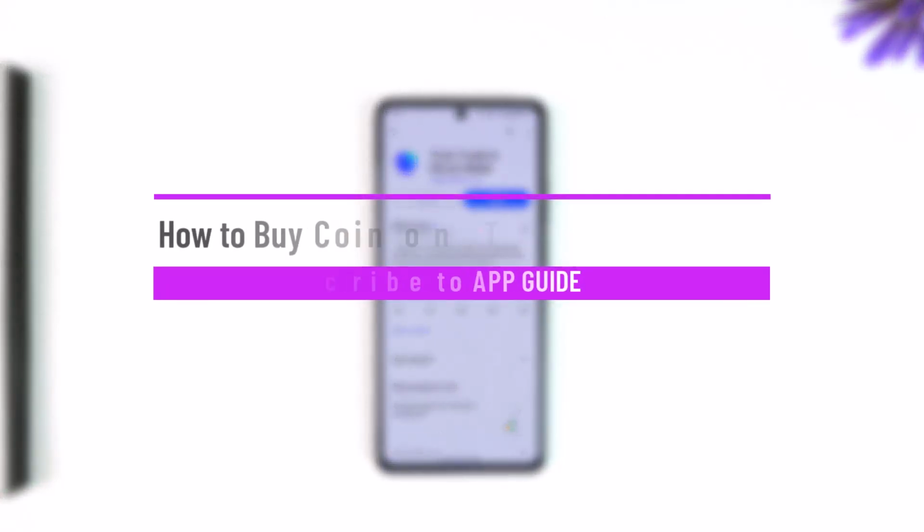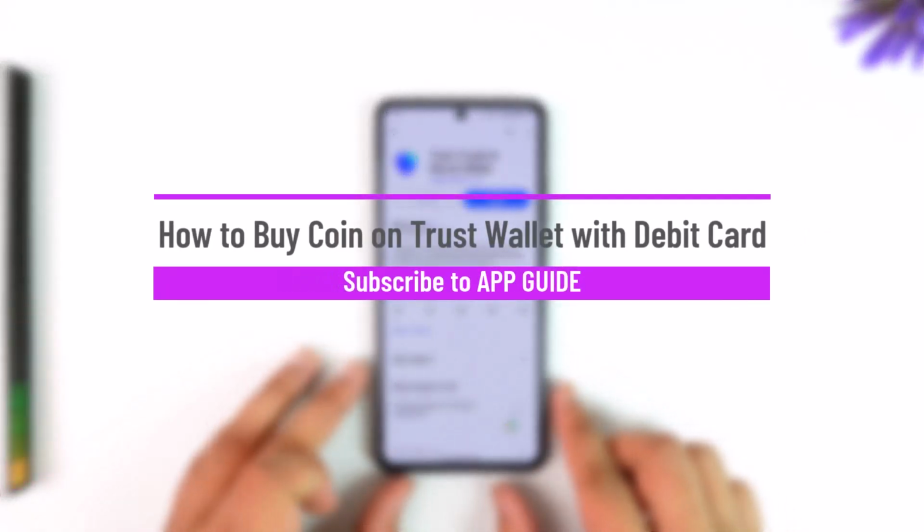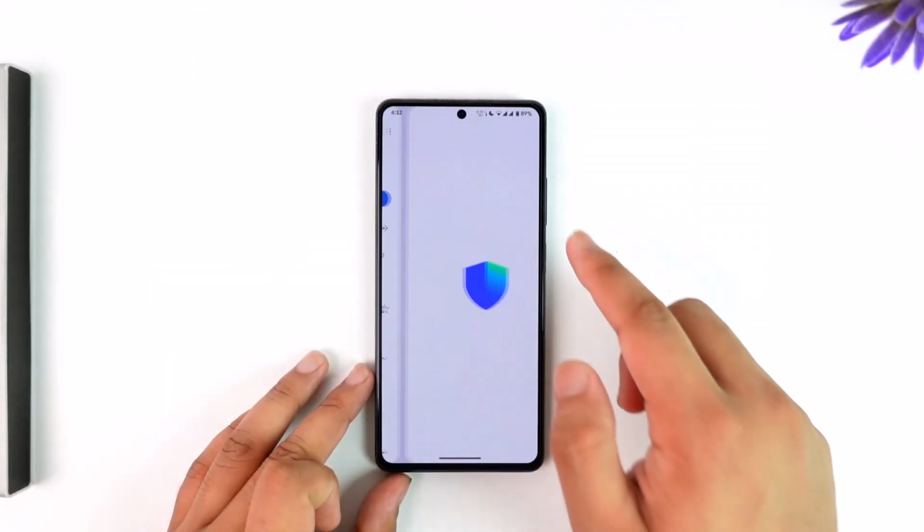How to buy coin on Trust Wallet with debit card. If you want to buy coin on your Trust Wallet app using a debit card, normally the problem here is very simple.